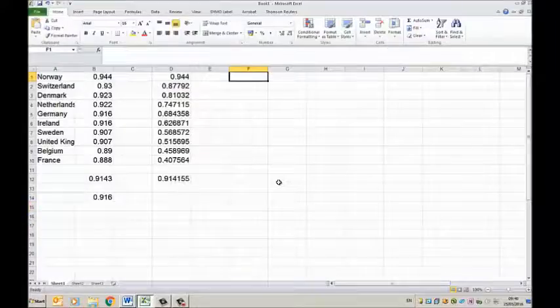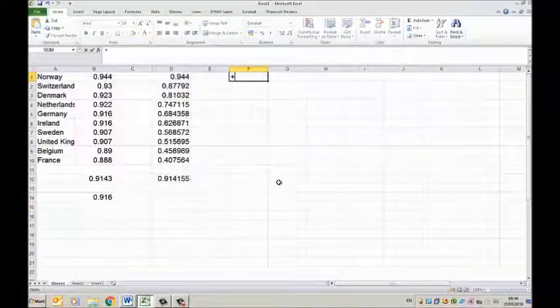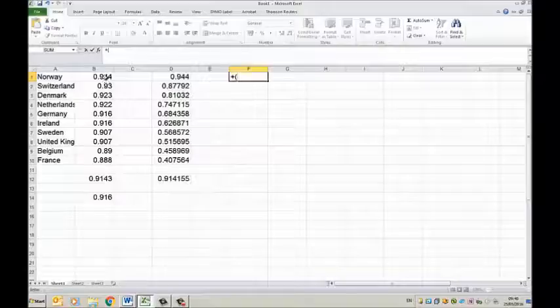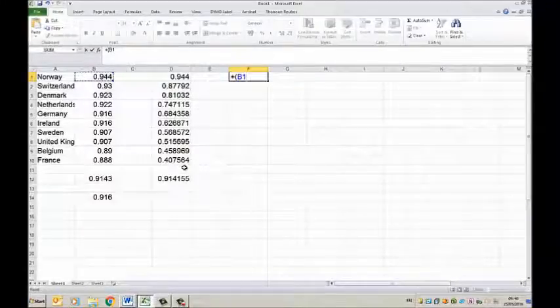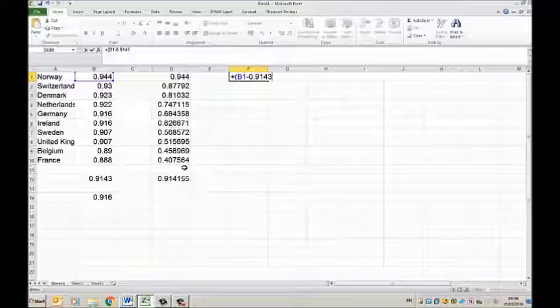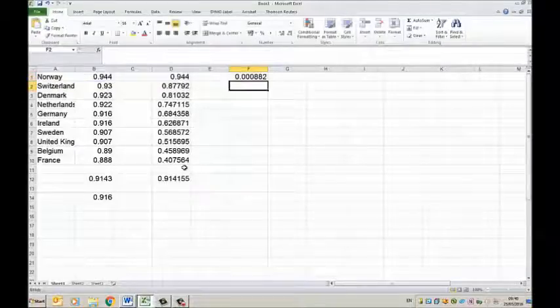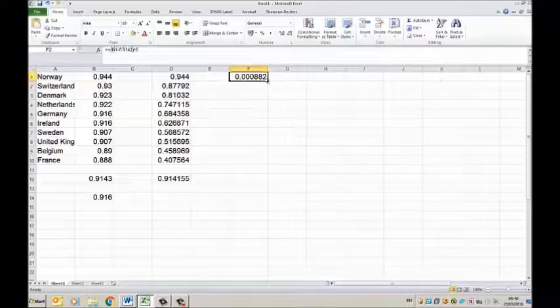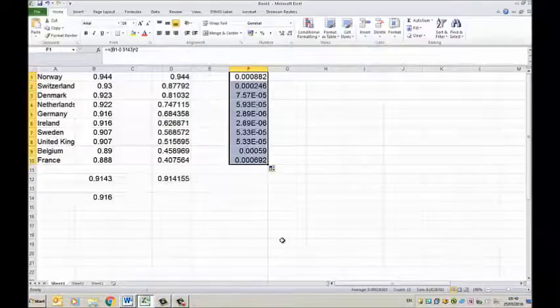The final part of our exercise is to calculate the standard deviation. Now I'm going to use this column F to do this, and what I'm going to do first of all is take the deviation of the observation here, 0.944 for Norway, and subtract from that the sample mean. Well, the sample mean is 0.9143, and we're going to square that quantity, so raise that to the power 2. Then I'm going to copy that cell down.